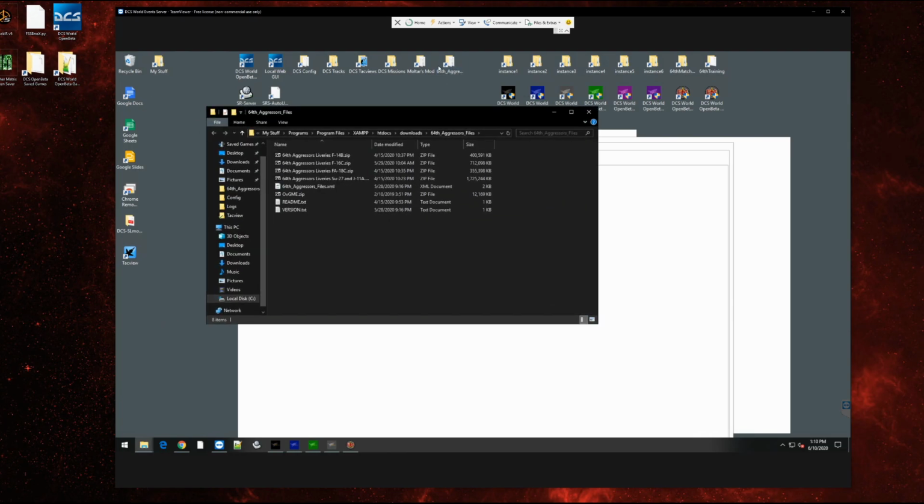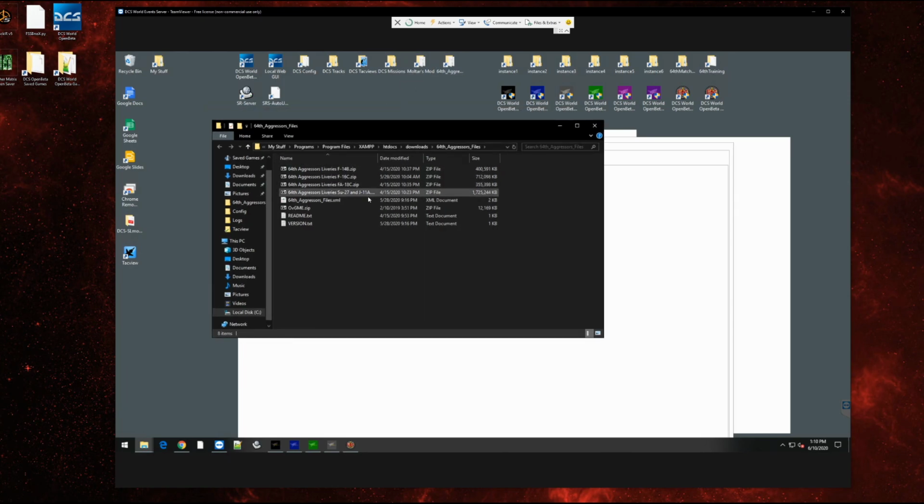So I've got this folder, and this is on the DCS World Event server, or our server. I've got this folder called 64th Aggressors Files, and this is where they need to go. Each file needs to be named whatever liveries you have. This is what I have of yours so far. They need to be named exactly this. You can change them if you wish, but you'll need to update the XML file.